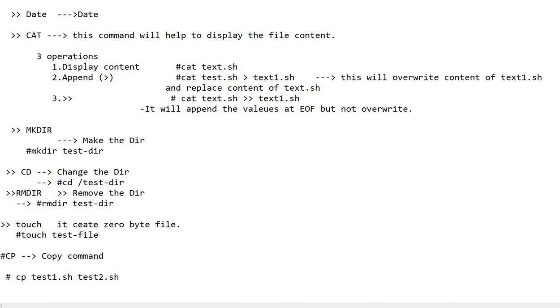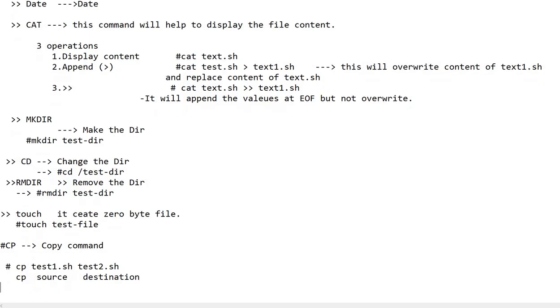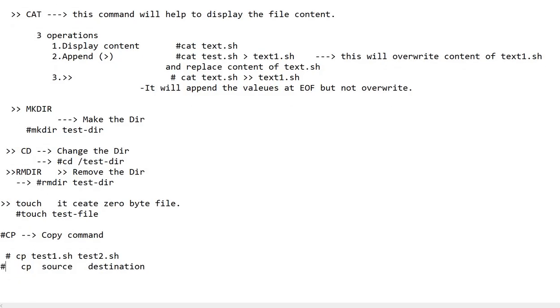So majorly here the general syntax is cp source destination. So in this way, source and destination. Source is nothing but where the file is, and destination is where the file is to move. That is what the cp command gives. Next command is the mv command.